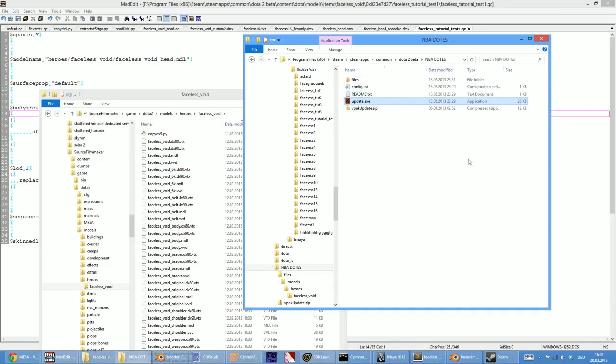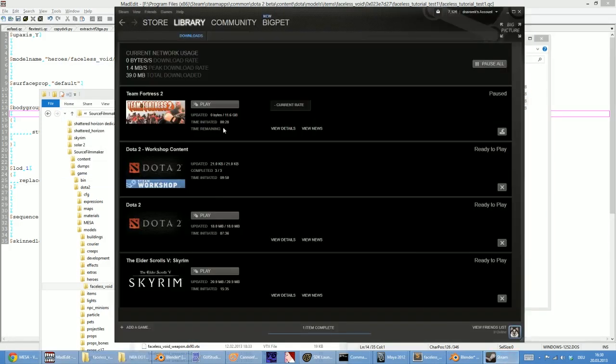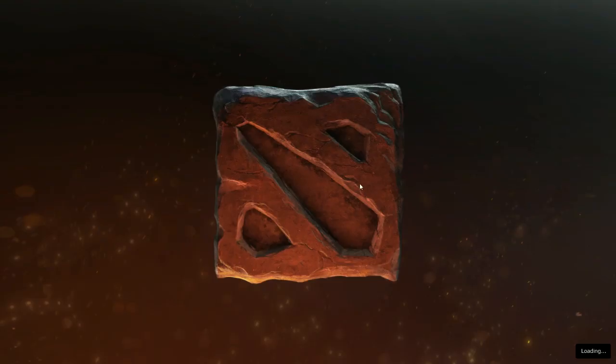So if I now start Dota, I can actually preview the facial animations by just going into a bot practice game and previewing the changes that I've made. And after I've shown that, I'm pretty much done with the tutorial.